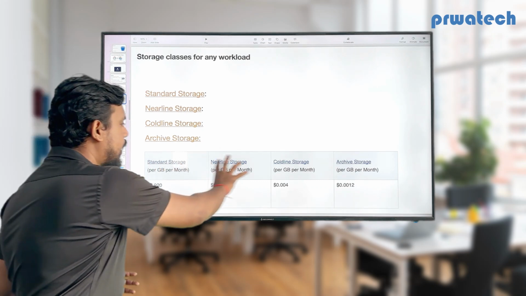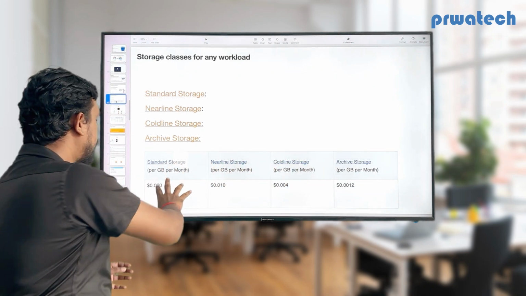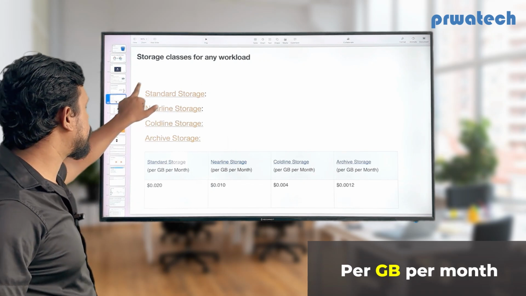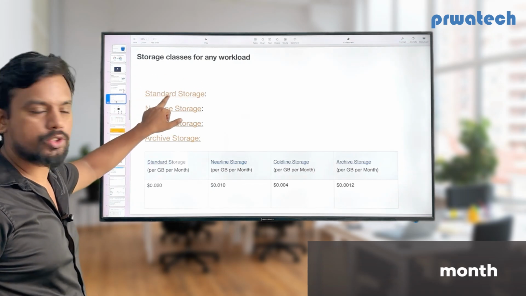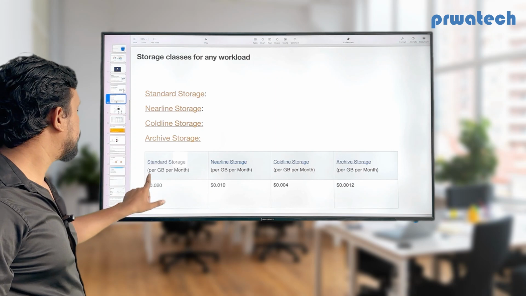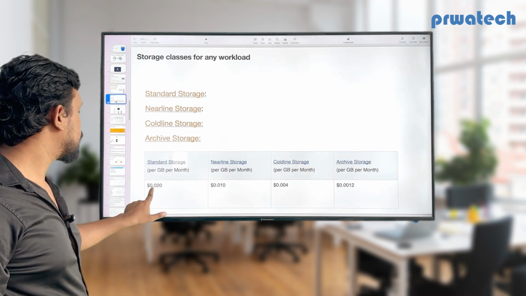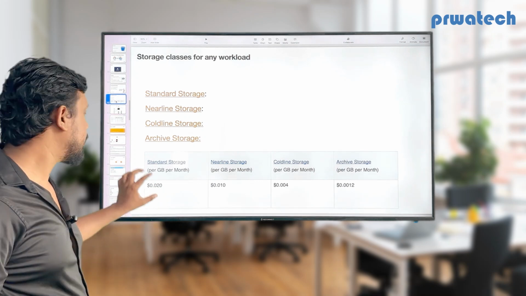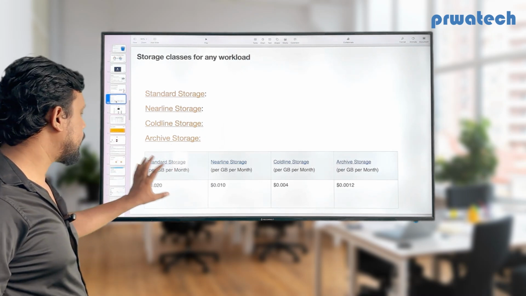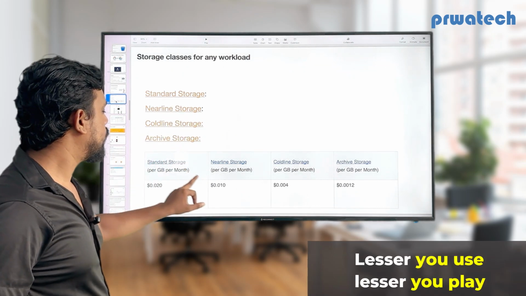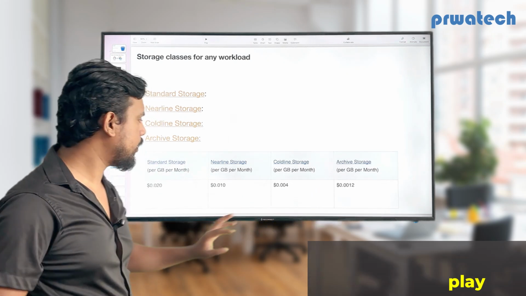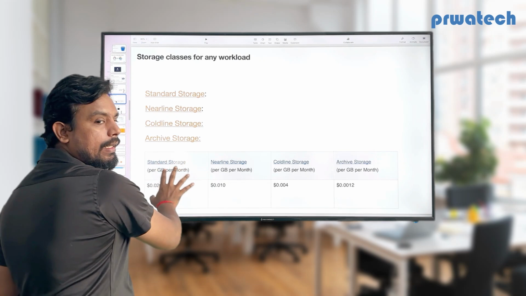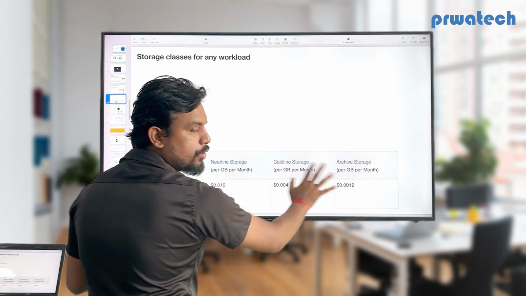Now talking about the standard class, what we have, the costing, right? So per GB per month, right? If you're using standard storage, and we're storing the data onto standard storage, the costing will come per GB. You can see here $0.02. You can see how minimal the cost is, right? So this is all about the standard. The less you use, the less you pay. Okay, you're using once in a year, quarterly, monthly and daily. The less you use, the less you pay.